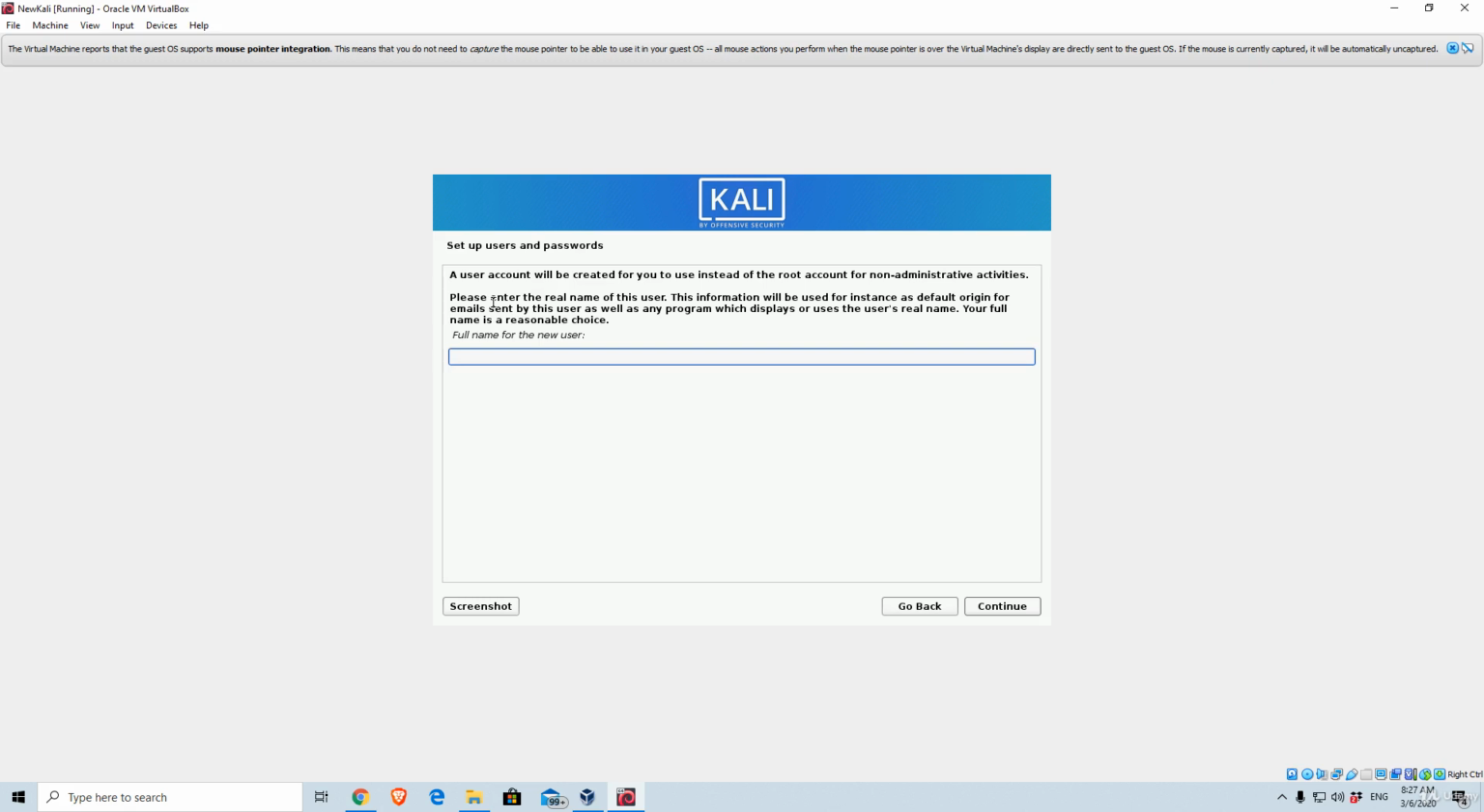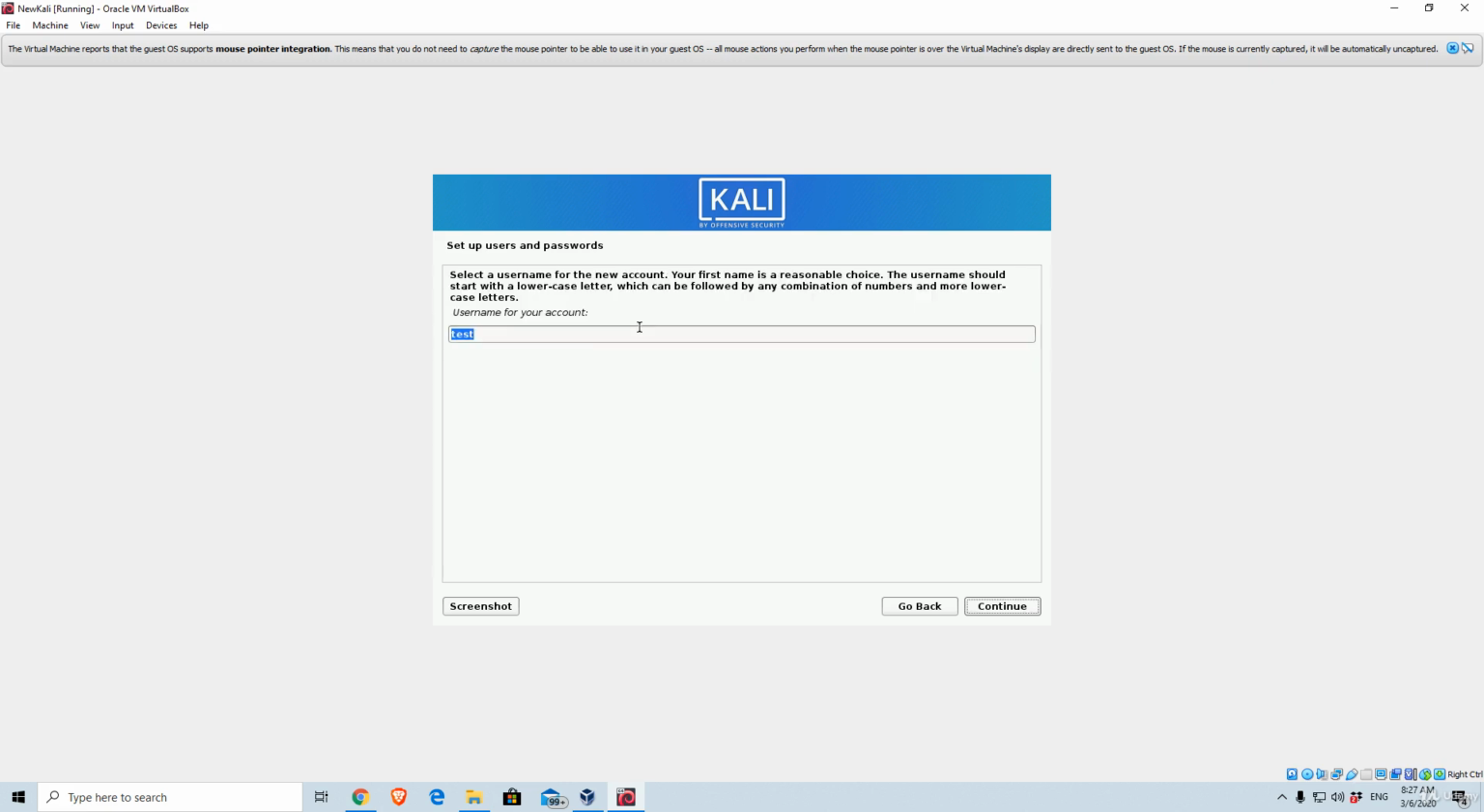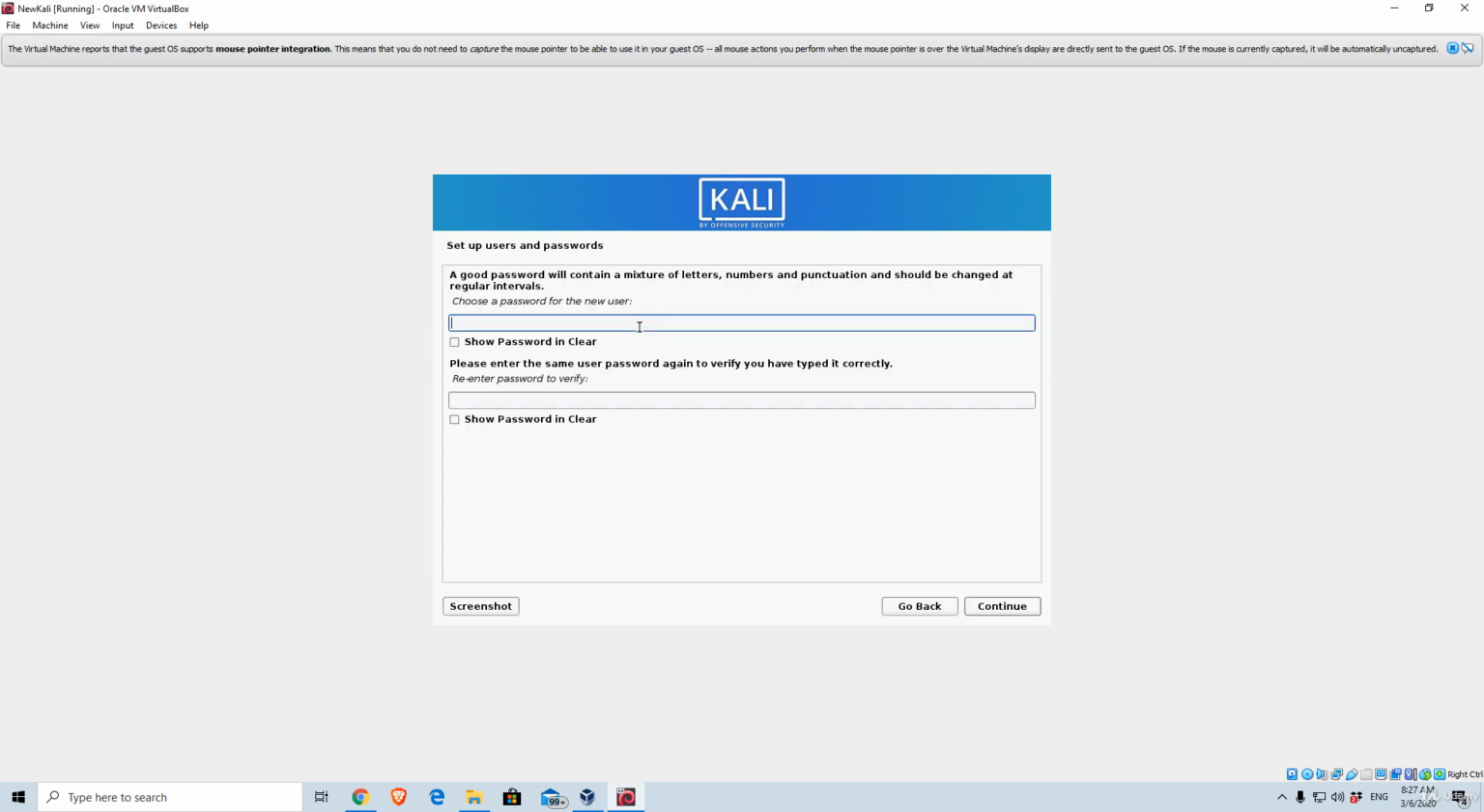As I talked about, it will accept users and passwords, and this option is only in the 2021 version, which is the one we're installing. We'll have to create a new user. In this case, I'll just call it test. The username for your account will also be test. And here we choose a password for the new user. I'm going to type test1234, and 1234 again, and click on continue.